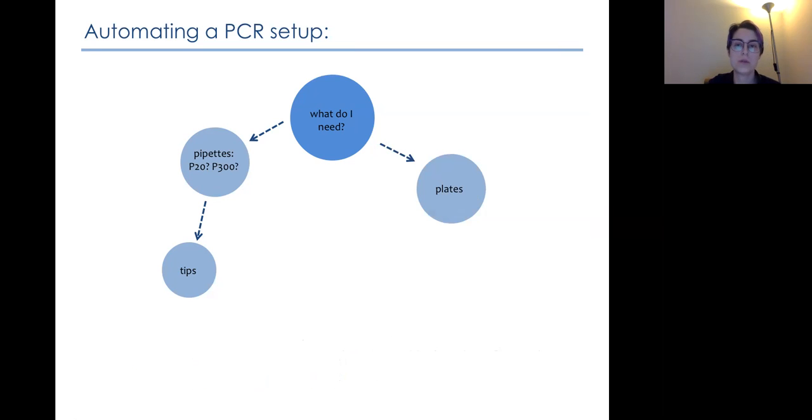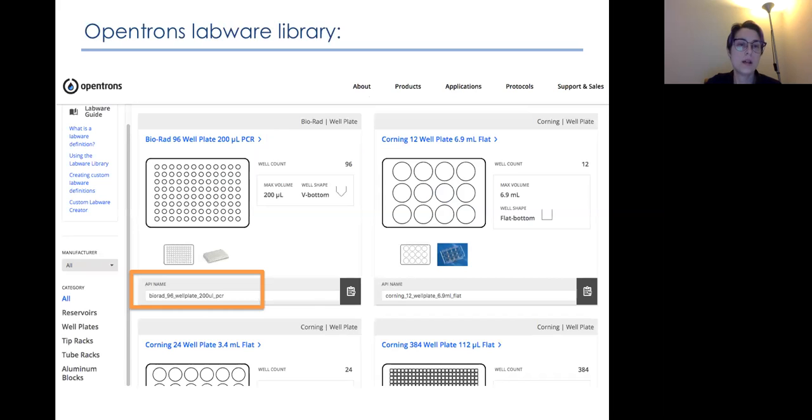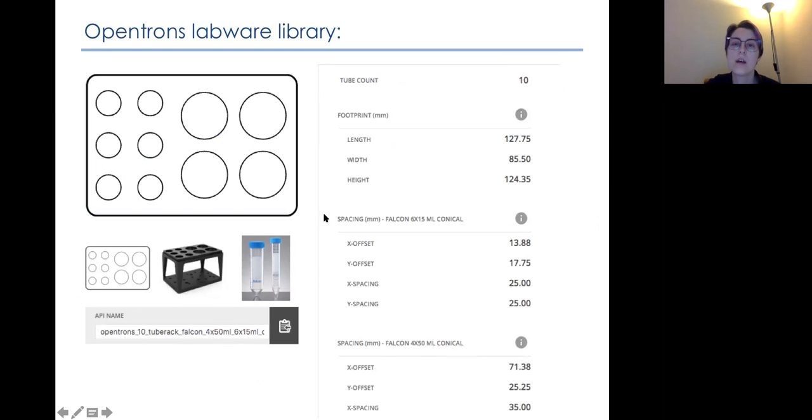So here we know about the tips, and other than the pipettes, we also need the plates. All the plates have names, for example from these brands, which are specified on the OpenTrons website in the OpenTrons library. Each of these names corresponds, in the robot's mind, to some kind of measurements.